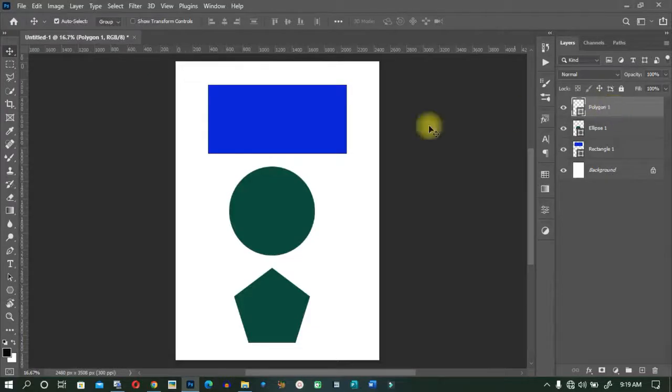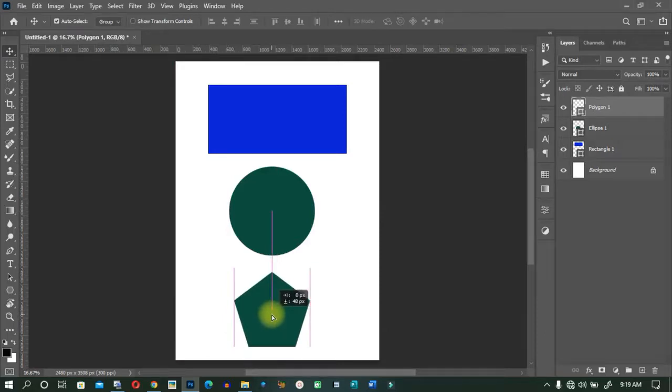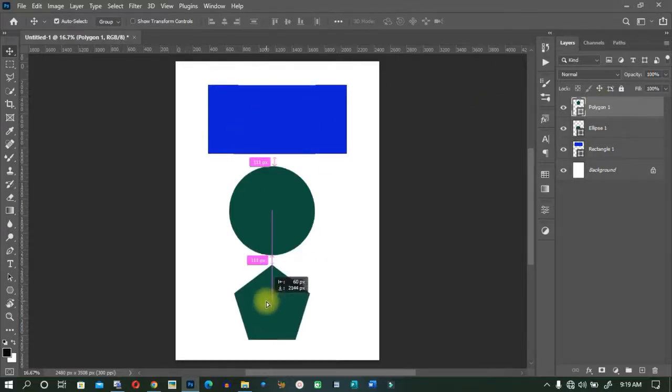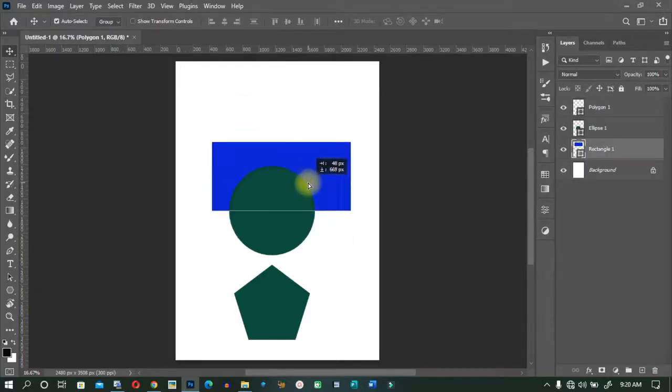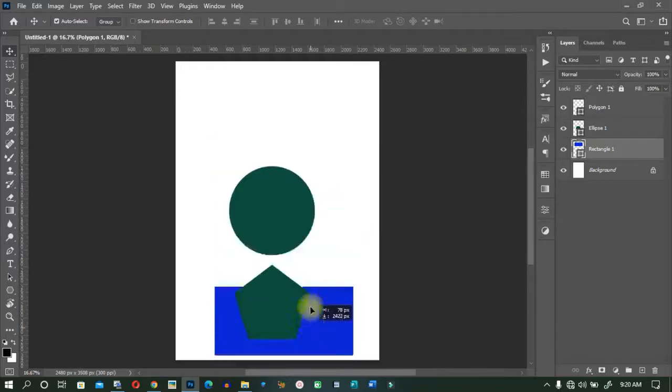What it means is that if I want to drag this polygon upwards, it will be on top of the rectangle, because at the layer side, the polygon is on top of the rectangle. Let me bring it back. You see clear that the rectangle is at the bottom. So if I pull it, it will pass under the ellipse. It means that at the layer side, the rectangle is at the bottom. That's why it is passing under them.